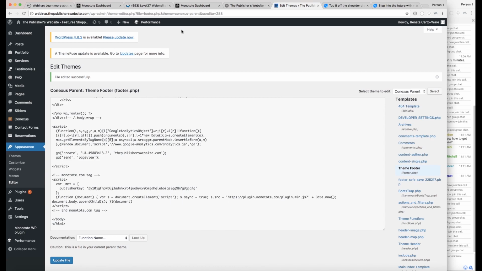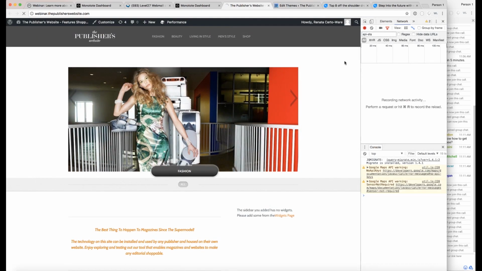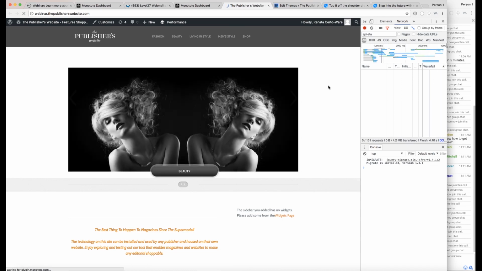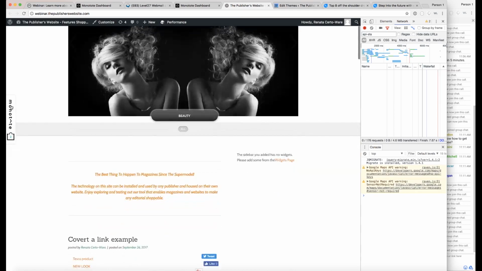And there you go. Now we have a caching plugin installed on this WordPress, so we'll have to purge all the caches. All right, now let's hit refresh. And as you can see, we have the shopping cart plugin living on the website of our publisher's website.